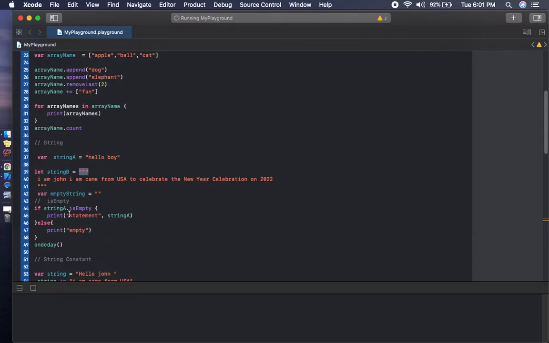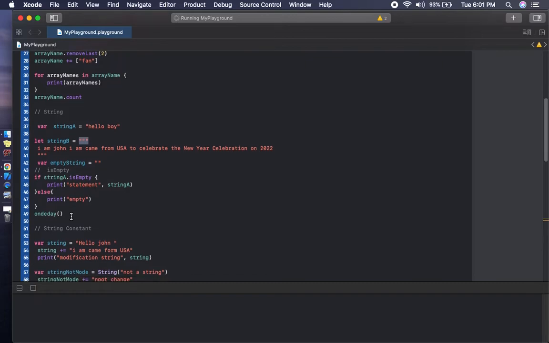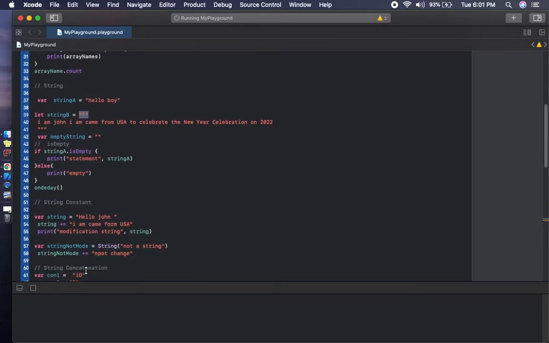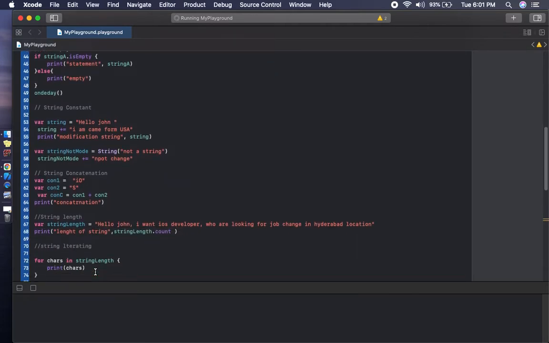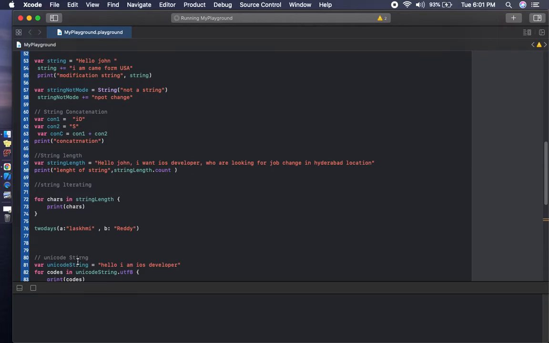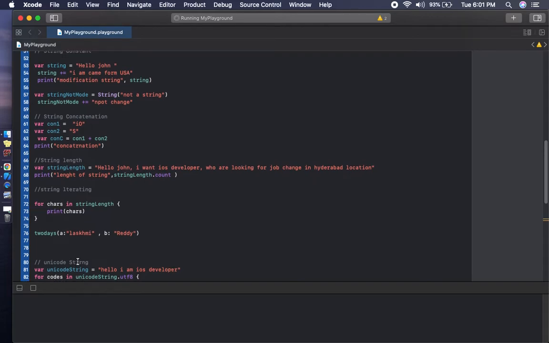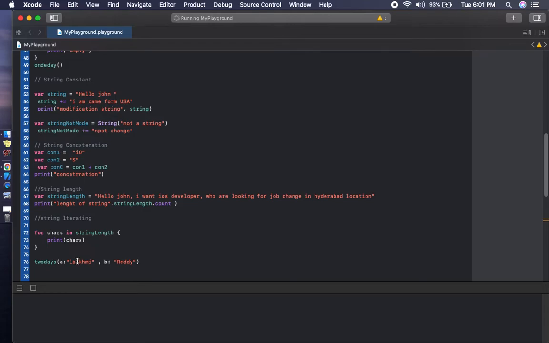In strings there are concepts like string, empty string, string constant, string concatenate, string append, string length, and everything. We can also do string iterating, unicode, suffix and prefix, all of which are in the Swift concept. In Objective-C I will give the full clarification about string, dictionary and everything. Right now I am just giving an example.